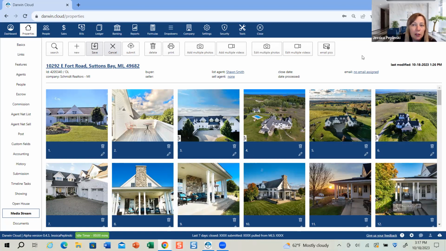So a couple of things with luxury there. Any questions on luxury, either agent specific or for listings?